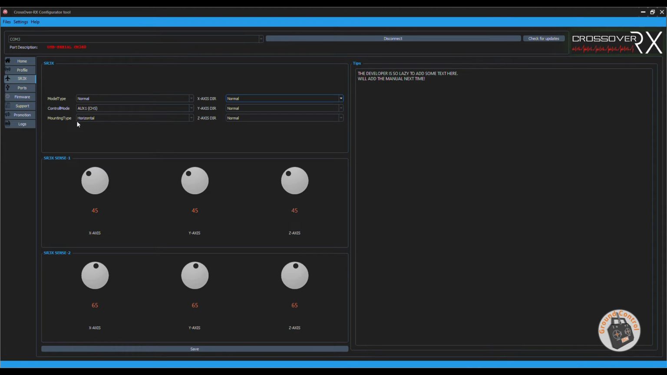You have an option here of mounting type. Now I'm going to mount mine horizontally in the plane, but you can also choose flank. What flank means is that you're going to have the receiver gyro board installed vertically. So it would be like if you were going to attach it to the side of the fuselage and have it in a vertical orientation, then you would set that in here.